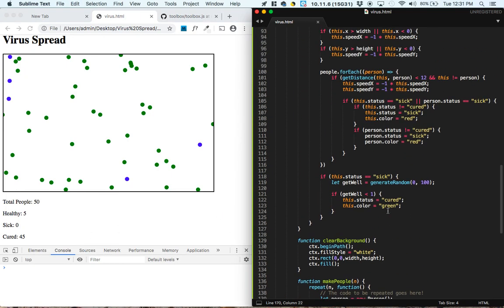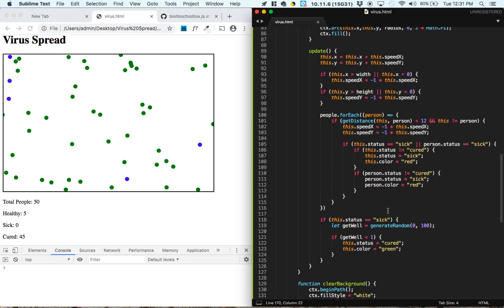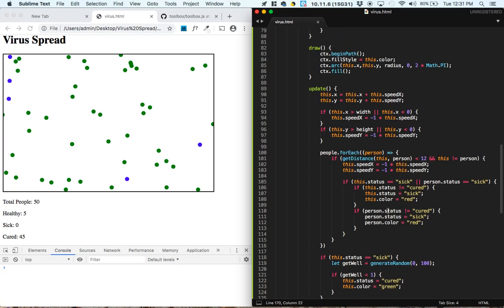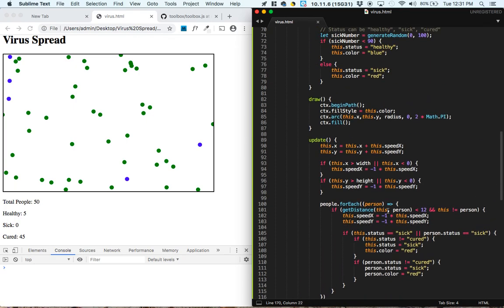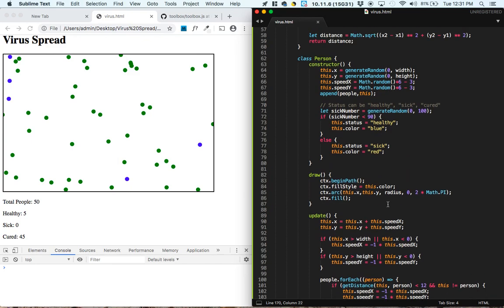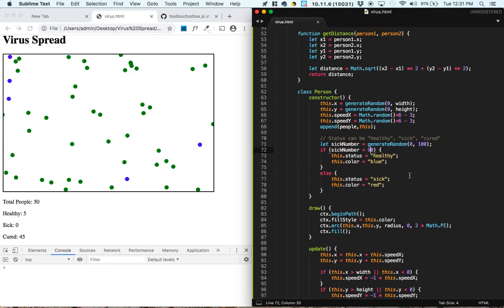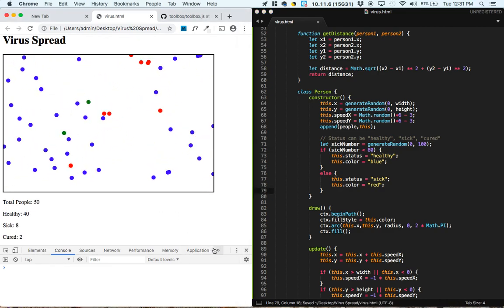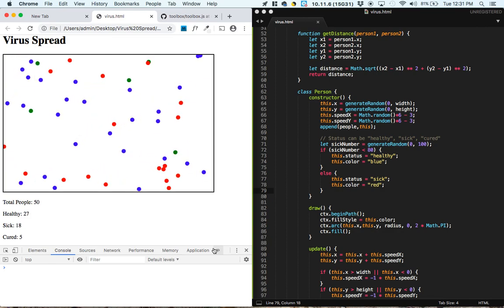But if we change some of the parameters, like here, let's say we start off with more sick people. Let's say we start off with only 80% healthy, so 20% sick. How would this change things? Let's see if humanity survives in this case.